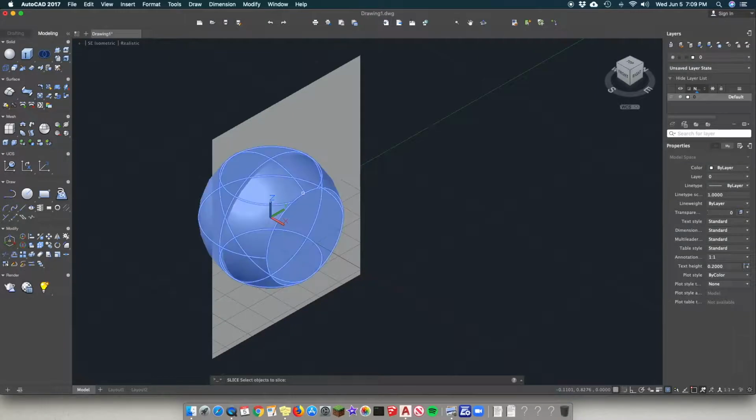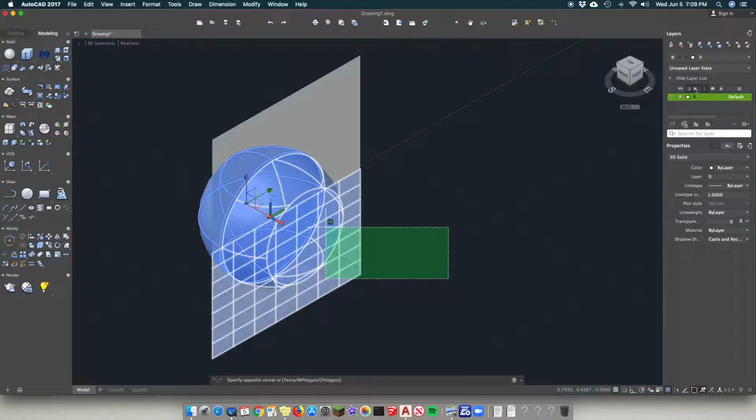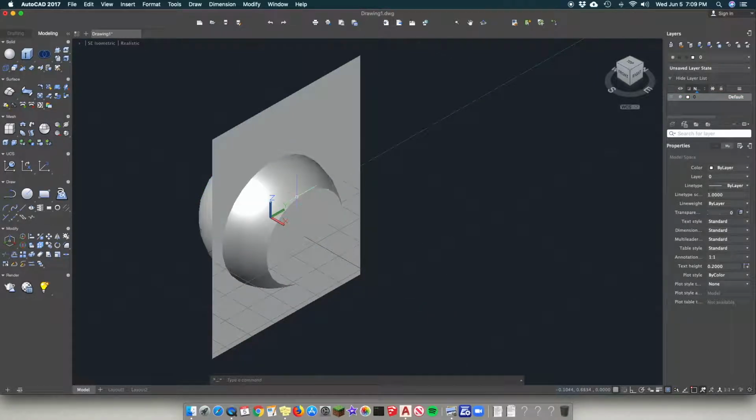Slice this here, enter. We're going to go here to here, and then it says specify a point on desired side or keep both, where B is capitalized. So I'm going to do B for both, enter. Okay, and what that does, it looks like it did nothing, but it treats these two sides of the object differently. Okay, there's that side and this side.